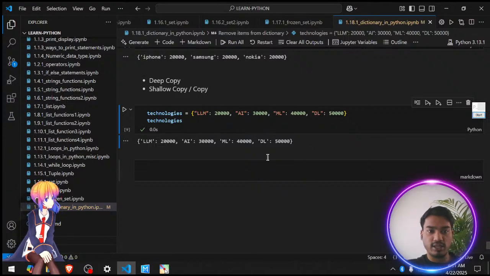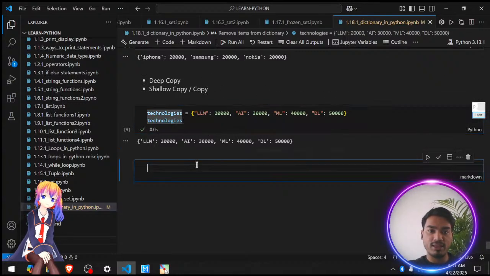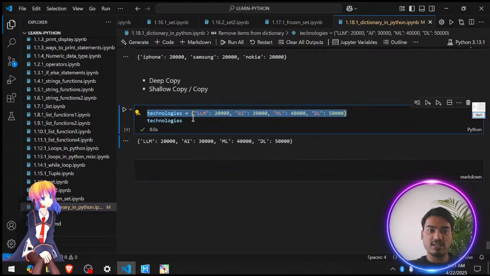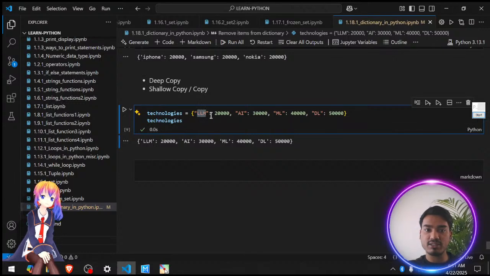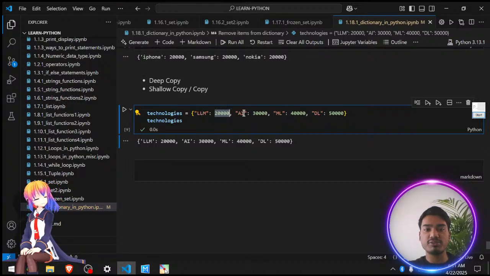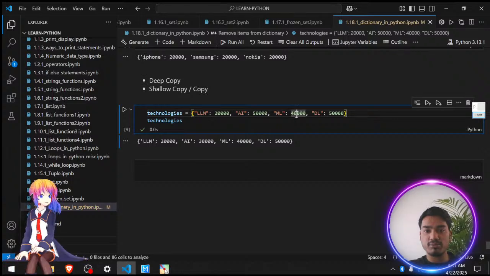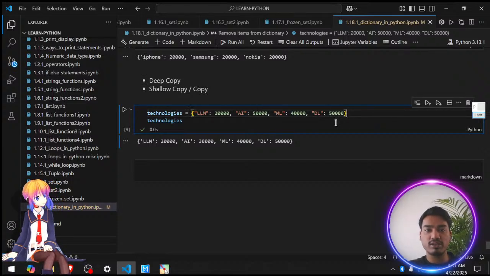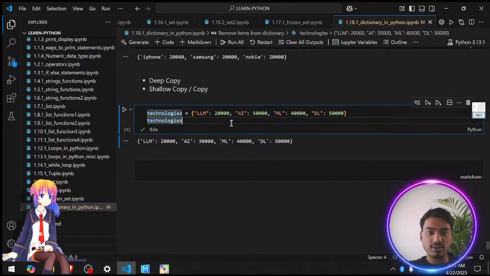Let's learn then what is deep copy and shallow copy, or also a copy. So very first thing, this is a dictionary of technologies. Let's say if you know large language models, you will get 20,000 extra salary. If you know AI, you will get 50,000 extra salary. If you know machine learning, you will get 40,000. If you know deep learning, you will get 50,000 extra salary. Every month, of course.